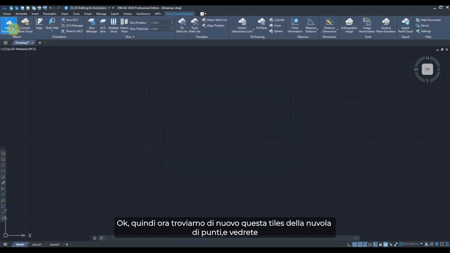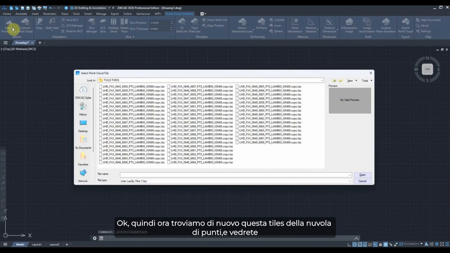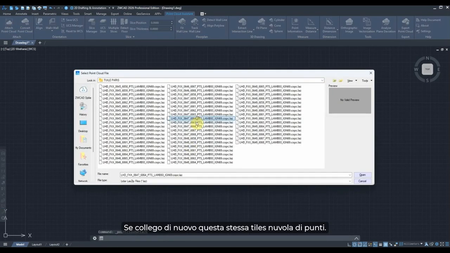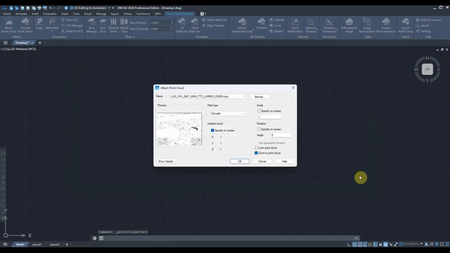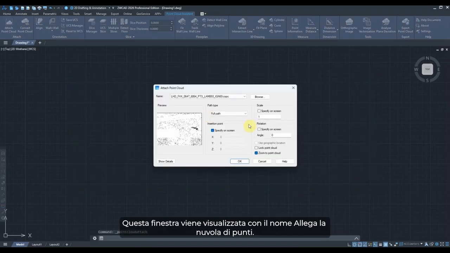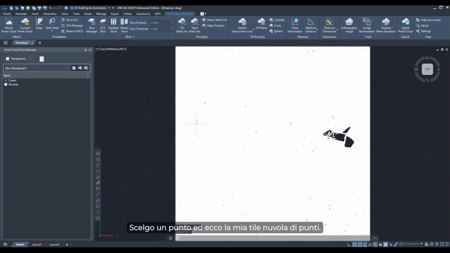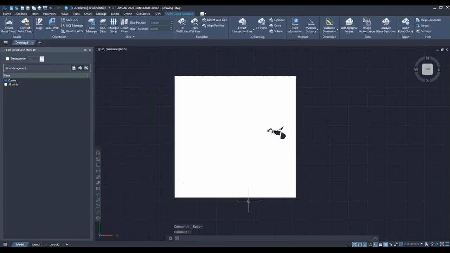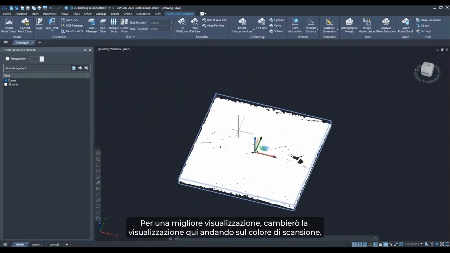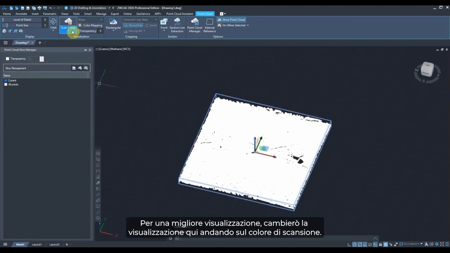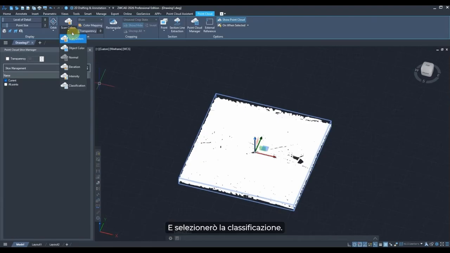Okay, so now let's find this point cloud tile again, and you will see, if I attach this same point cloud tile again, this window appears called Attach the Point Cloud. I will leave the settings as they are to specify my insertion point on screen, so I press OK. I pick a point, and here is my point cloud tile. For better visualization, I'll change the display here by going under Scan Color, and I will select Classification.